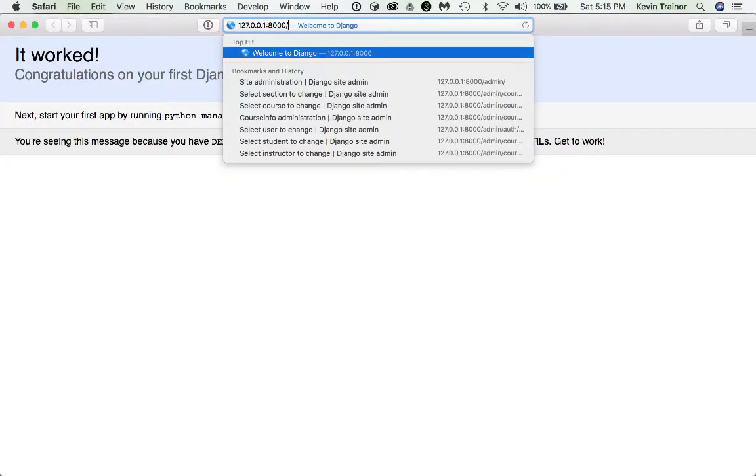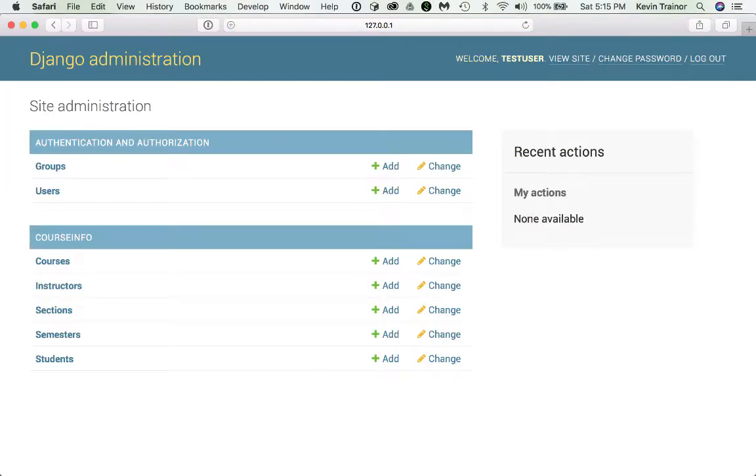And now, of course, we want to go to admin. And we're going to log in again. Oh, we're already logged in because the logins are sticky unless you make other arrangements. And here, look what we have. We have courses, instructors, sections, semesters, students.